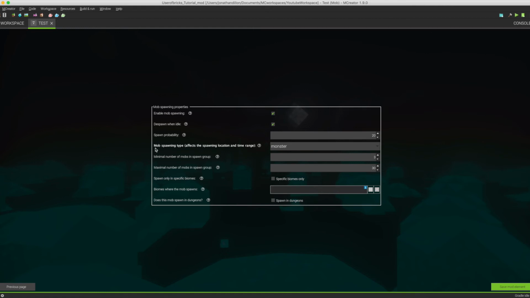So yeah. And then the spawning type, you can just make it spawn just like any other monster, like a zombie or a skeleton, where it spawns underground or during the night. You can also have it be a creature. I believe this is like a cow or whatnot, so it spawns during the daylight or above ground, I believe. Then ambient, I'm not entirely sure what this is. What I am thinking is probably bats. But yeah, and then there's water creatures, so that would be squid. That would spawn here.